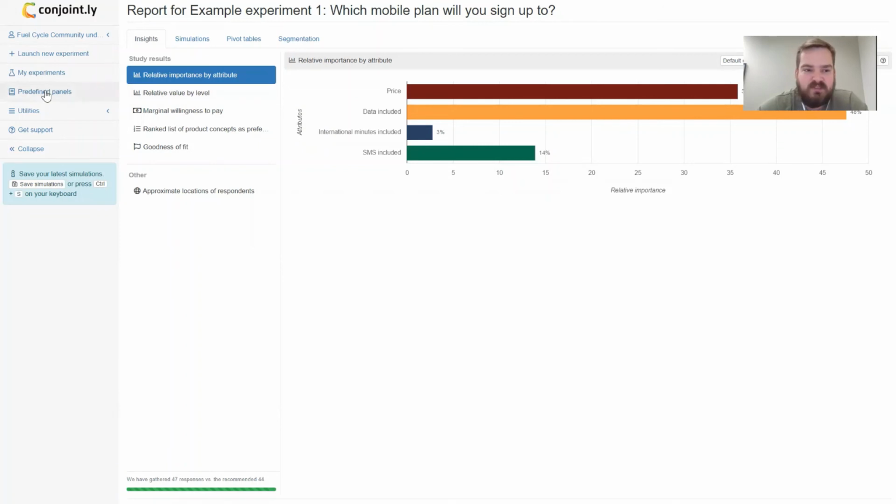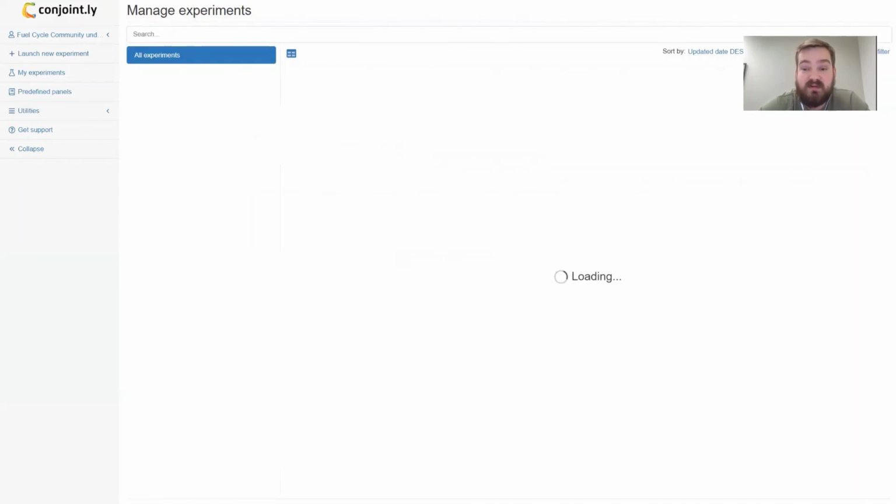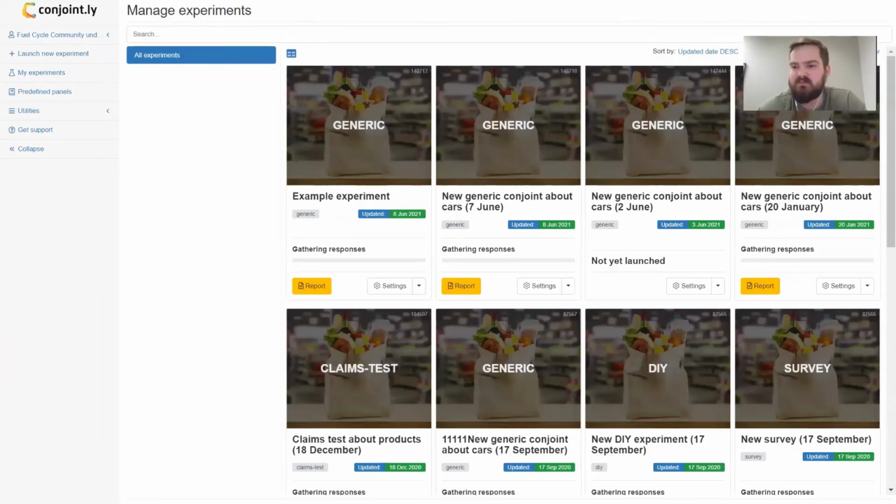So now that we've gone through this demonstration, what are the next steps to get started on Conjointly? The first step is to go through and create a Conjointly account. You're able to create a Conjointly account for free. While you might not be able to launch full link surveys, you are able to have access to all of our methodologies with a cap on the amount of respondents that you are able to collect from.